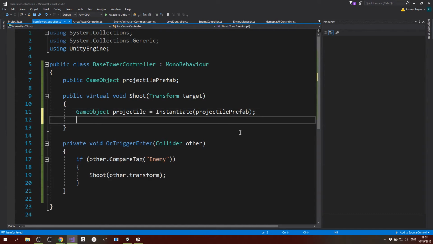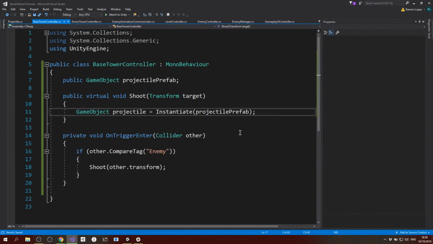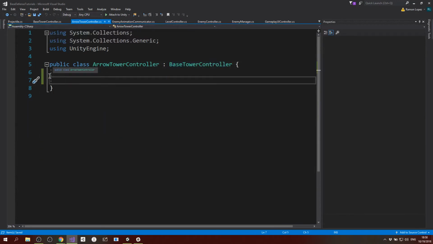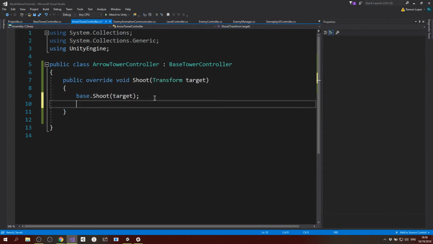So yeah, basically. Let me see if I am right on this. If I do an override, we can grab shoot and we can say projectile, right? Oh no, we can't. It's private. It's set inside this.